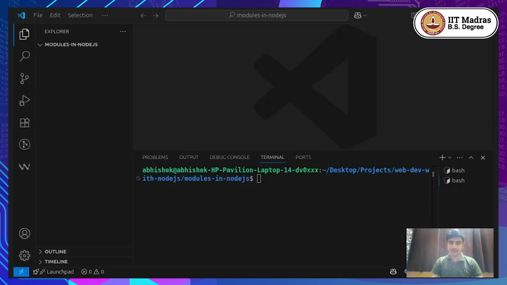In this lecture, we will dive into a core concept of Node.js, that is modules. This will be a hands-on session where we will not only learn about theory, but also write and execute some real JavaScript code. Let's quickly get started with that.